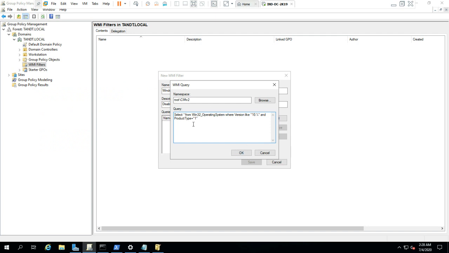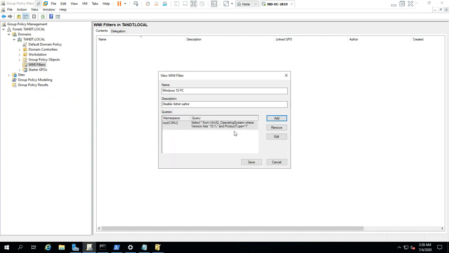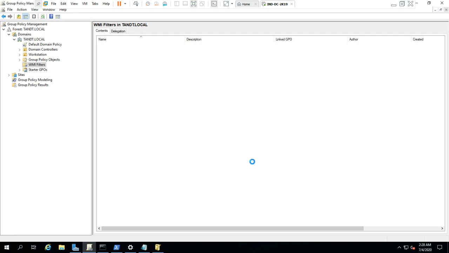Okay, so now I have written the query. The namespace here is root\CIMV2, that is the default, and for Windows 10 machines I have written the query. I just save it. So now the query has been created, and I have given it a description here. So where do we need to apply the WMI filter now?